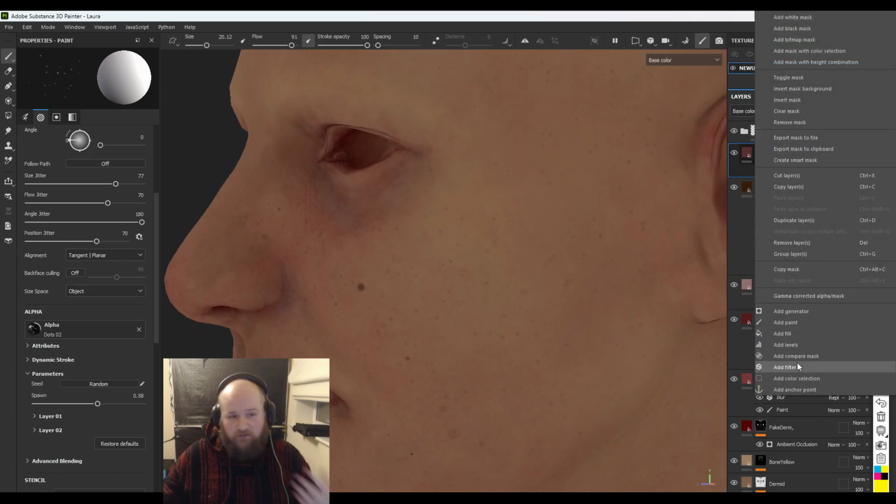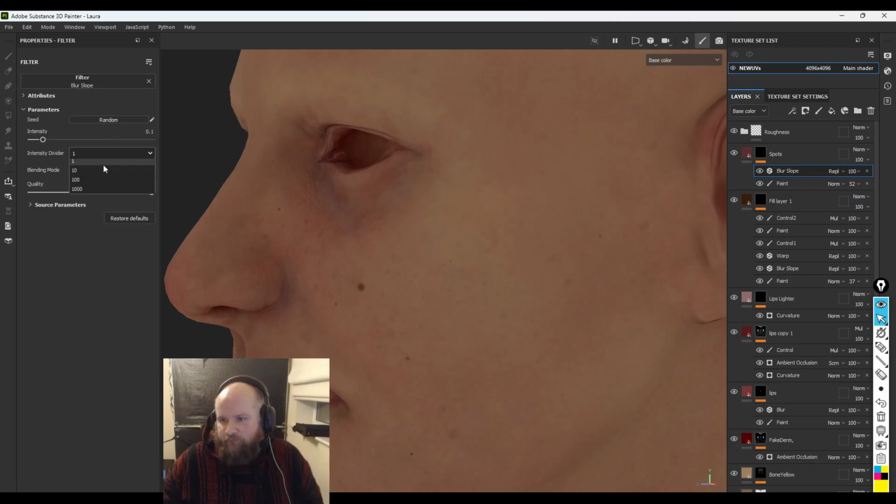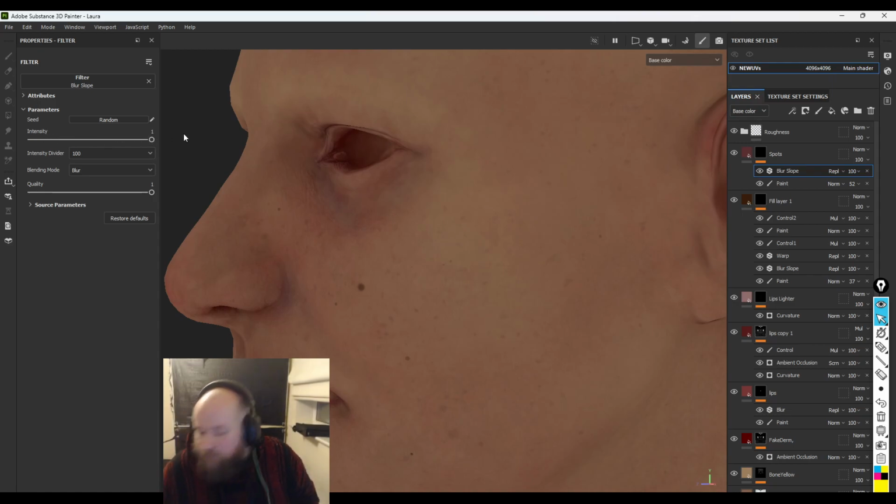Add a filter, so stuff we've already done before. I'm just going to add a filter. Add a slope blur. Put it up to 10. Maybe to 100. Yeah, I think 100's working for me on that one. Anyway, I'll leave all that alone there. Okay. Really subtle stuff for you. This is super subtle stuff.